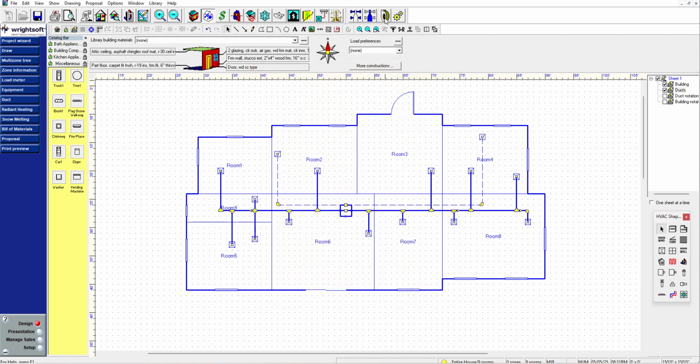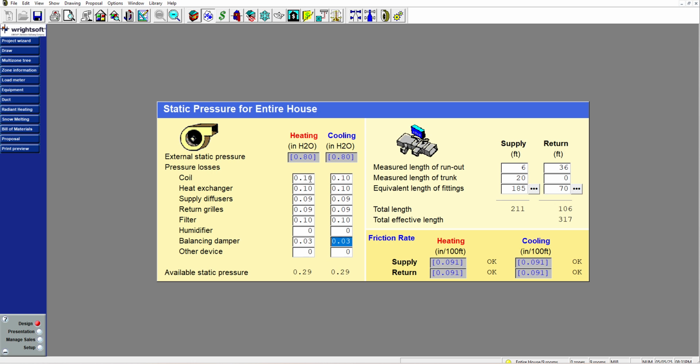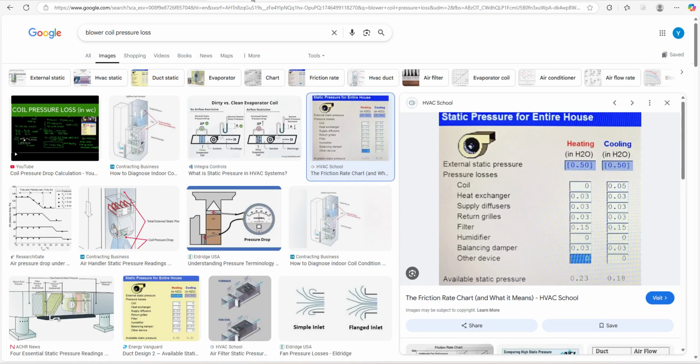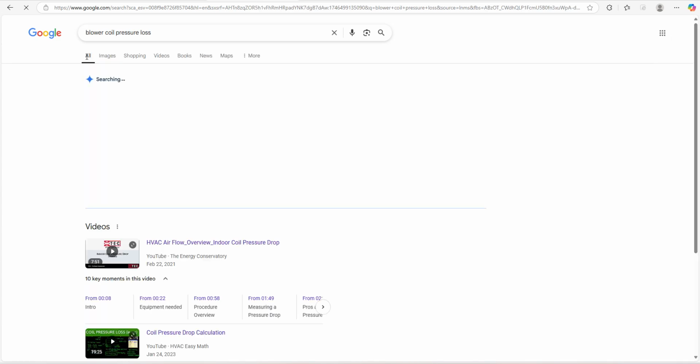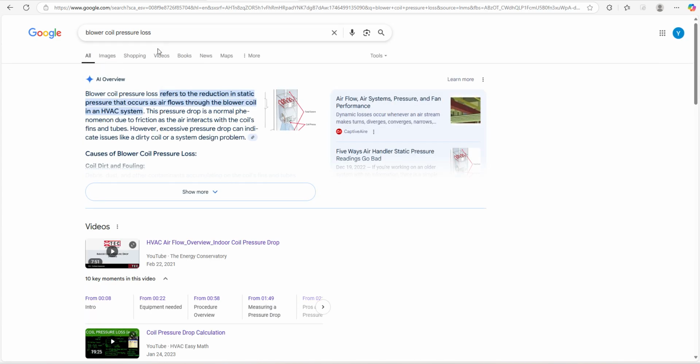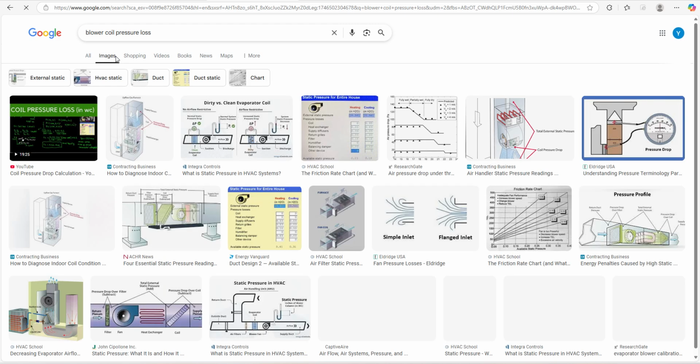All right, now let's head over to this tool, the static pressure. Here we enter pressure losses for various items. Again, let's do a quick Google search. What does it tell us? A coil pressure loss refers to the reduction in static pressure that occurs as air flows through the blower coil. Again, let's look at the images.